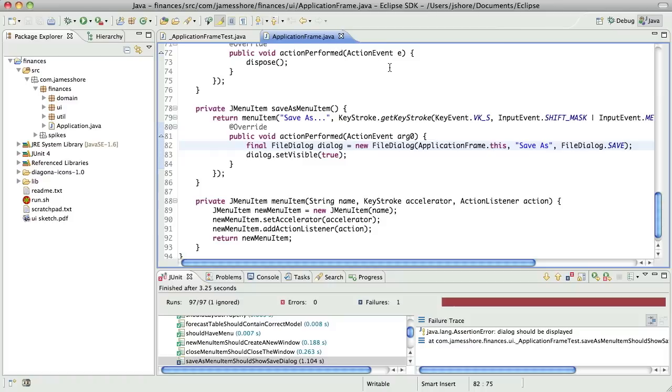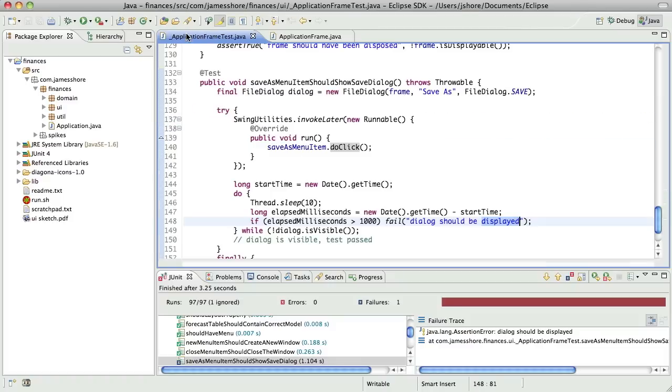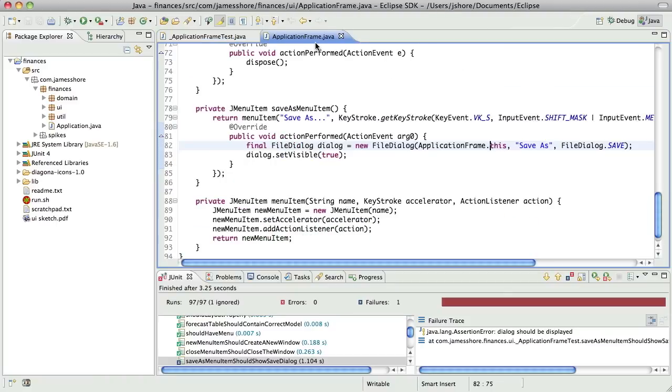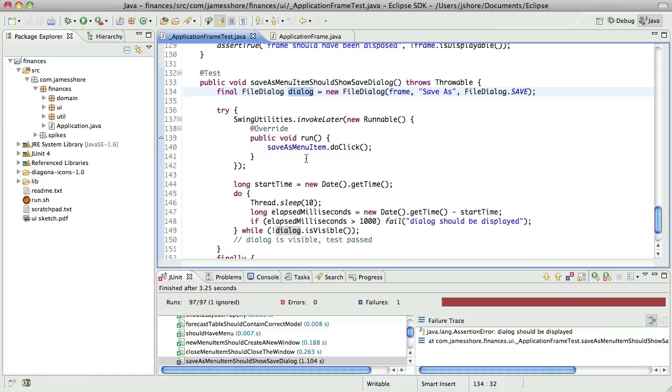So we're saying the dialog should be displayed. Now we are displaying the dialog, but the test is failing, and the reason is that we have the wrong reference. We're building a file dialog here, and we're building one here. Really what we need to do is get access to that dialog. So I'm going to pause the video and do a little research into how to do that.